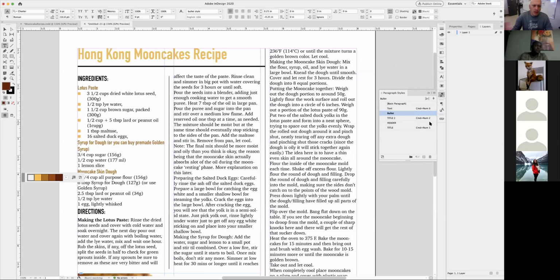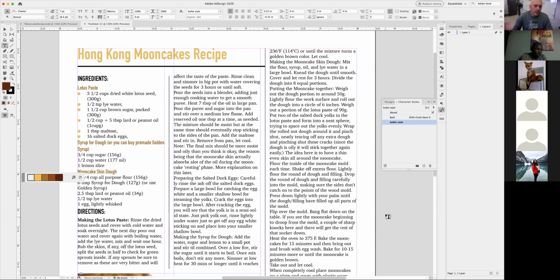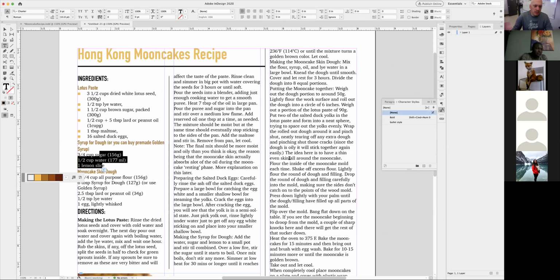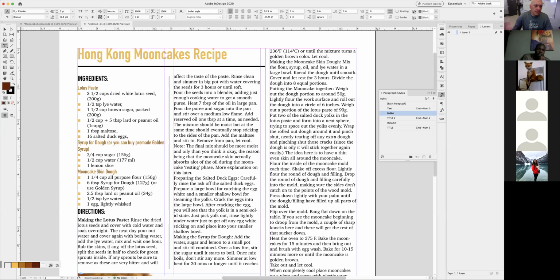Okay. I still find it a little large. So I go into my bullet style, the character again. I go into my size and I reduce it. 6 point, yeah, 7 point is better. There you go. Now I can just select my paragraphs right here, apply my bullet style, select all that, apply it, boom, done.